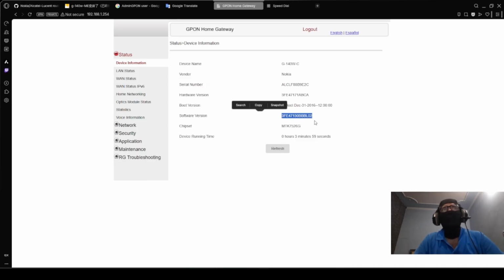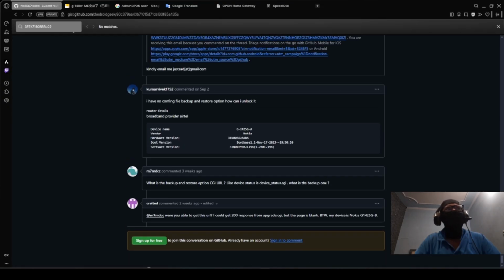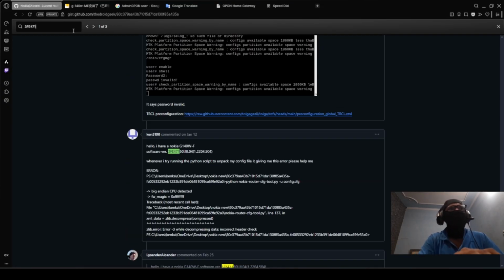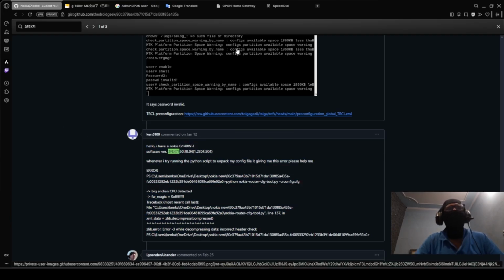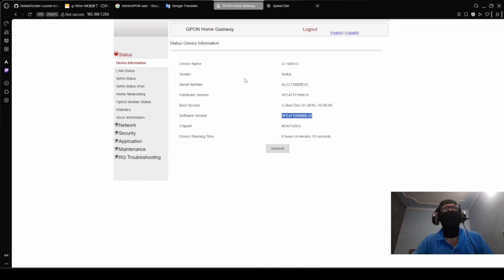So this is the router. Software version is this. Let's see if this is the same software version. It's not the same. Okay, yeah, it is a 3F something software version. It's the same router this guy has. And we want root on this router.